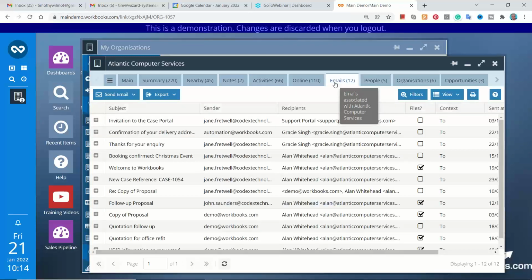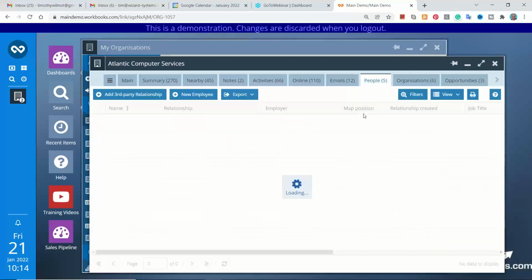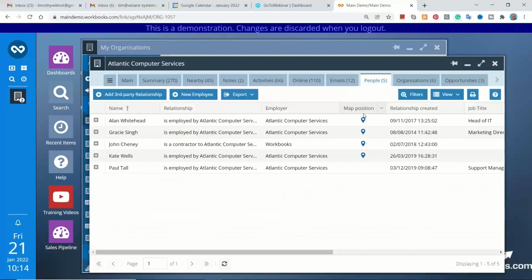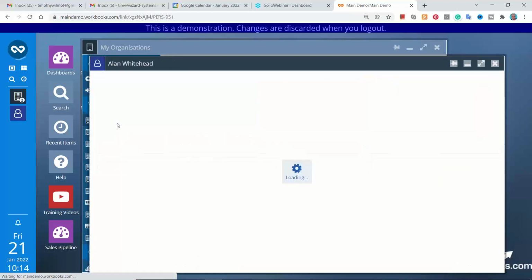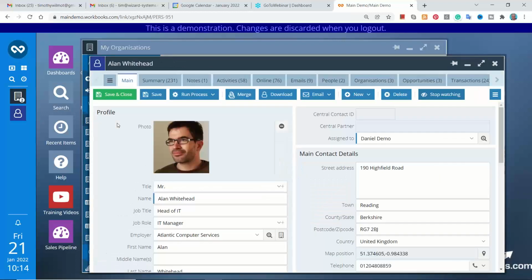We can see their emails that they've sent to us, emails that we've sent to them, all there with the integration with Outlook or other email systems. We can see all of the people, all of the employees at this company. And I can dive into one of those, Alan, for example. And this now is a record of a person.